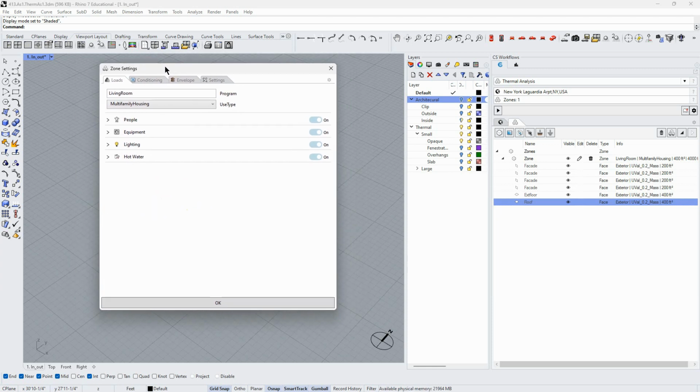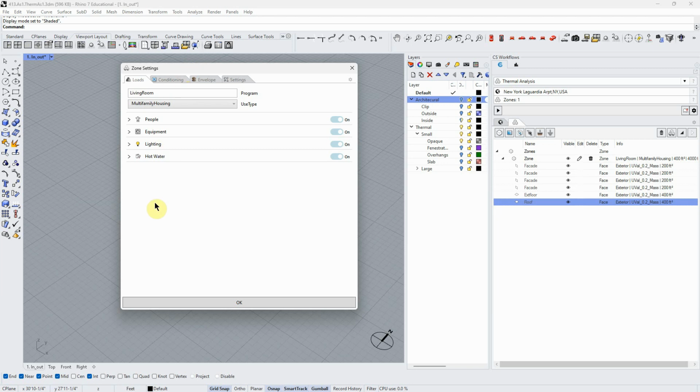So what I'm saying is, I'm not expecting you to be an expert, but we need to understand the basics of these variables. So what's going on here? Why do we have loads, conditioning, envelope, and settings?